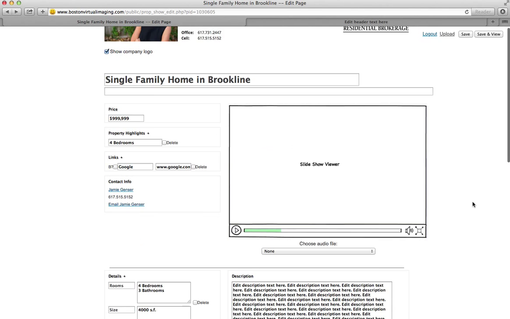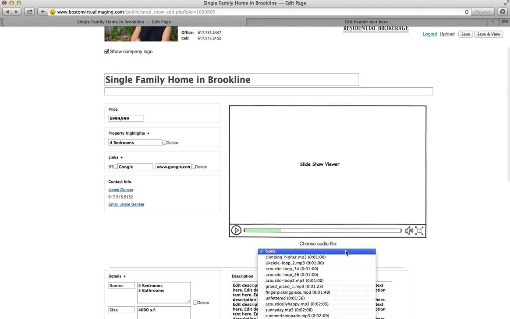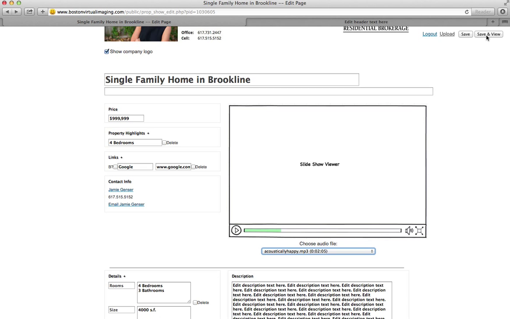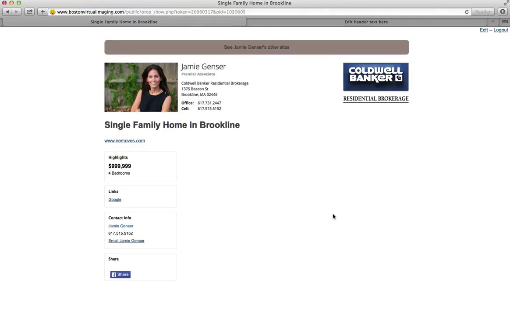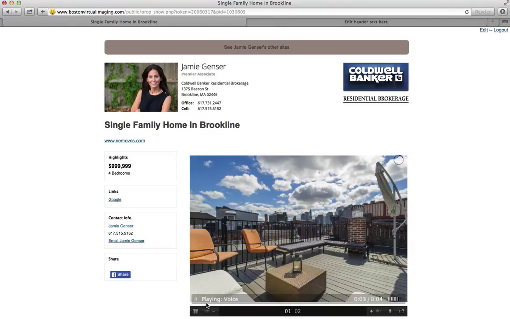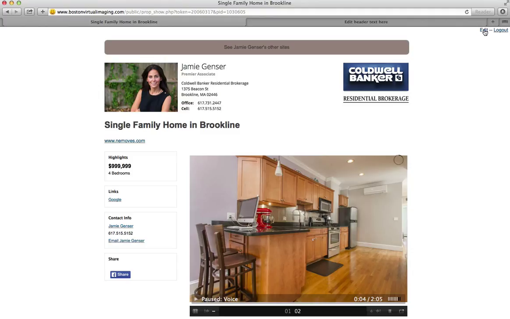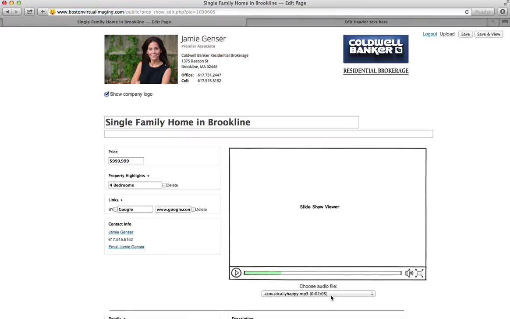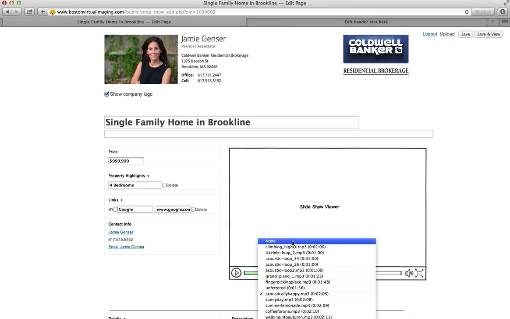The last thing that I'd like to demonstrate is the ability to include an audio file. We have some stock audio choices in an audio library that we maintain on our system. If you'd like to add music to the slideshow, you can choose one of these audio files and you can experiment to hear how these sound. All right, so there's some happy music that plays along with this slideshow. And we can change it back to none.